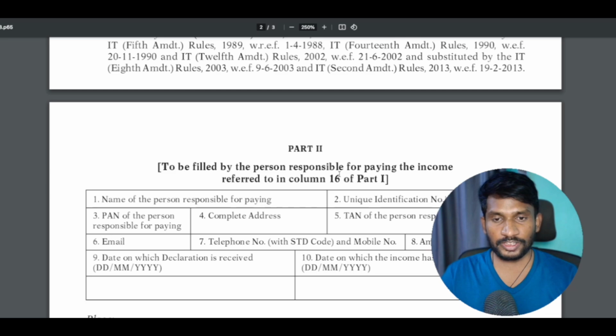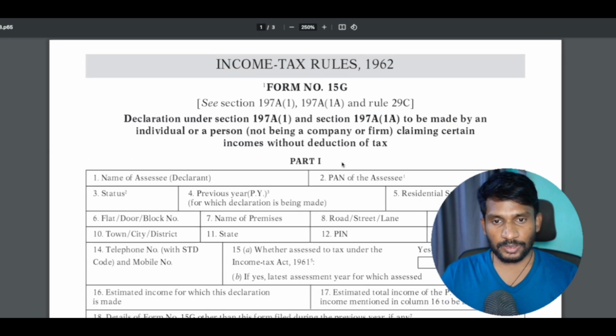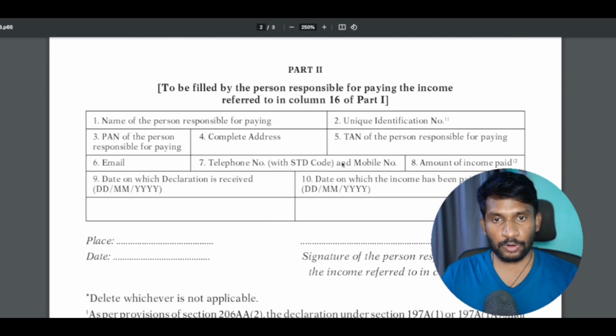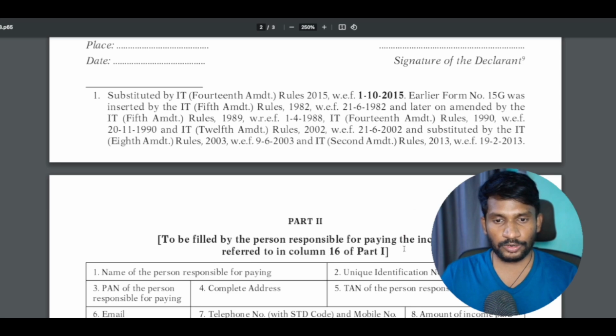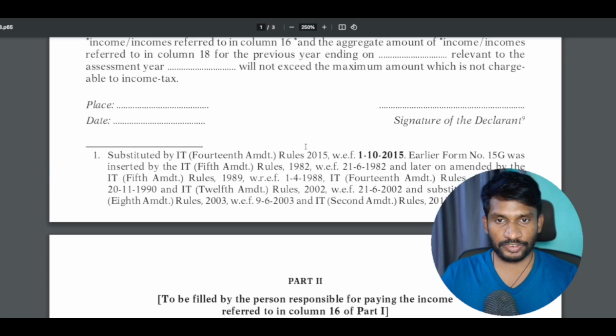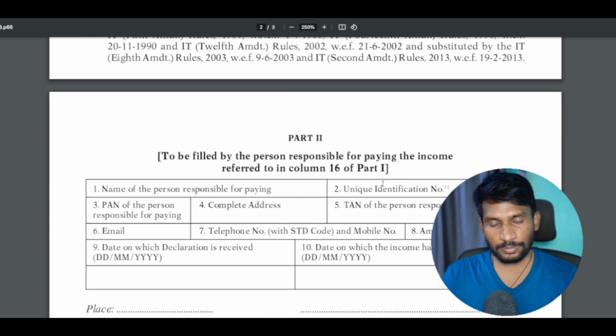You have to take a printout of this Form 15G and fill it with a pen. And after filling this Form 15G, scan both pages of part 1 and part 2. There is no need to fill the part 2, only you have to fill the part 1. But when you are uploading Form 15G, you have to upload both pages. This part 2 will be filled by the EPFO officer. Let's see how to fill this Form 15G.